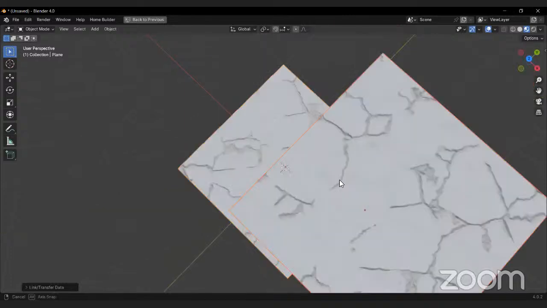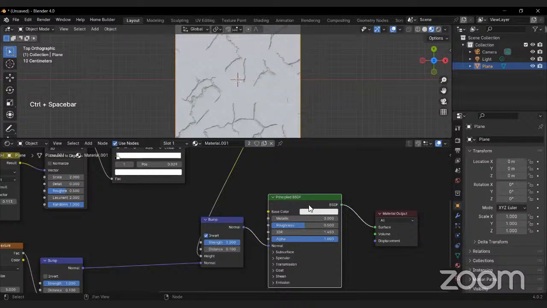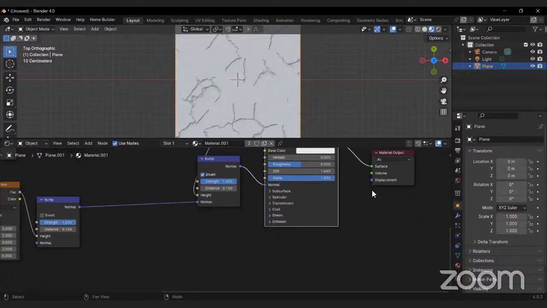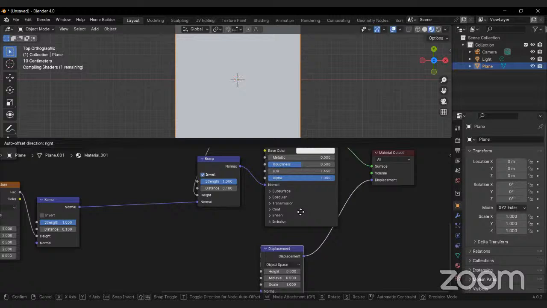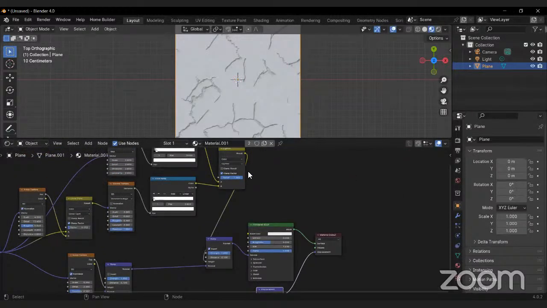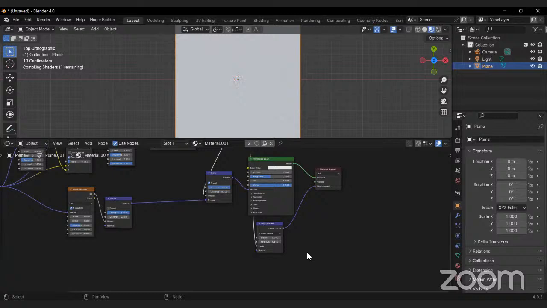Very, very cool. Now, if you want to 3D print it, all you got to do, my friend, is make it actual geometry. So out of the displacement right here, you want to get a displacement node. And then we're going to plug the mix color into this. So right here, we're going to plug this mix color into the scale right here. I always test if I need to plug it into the scale or the height.